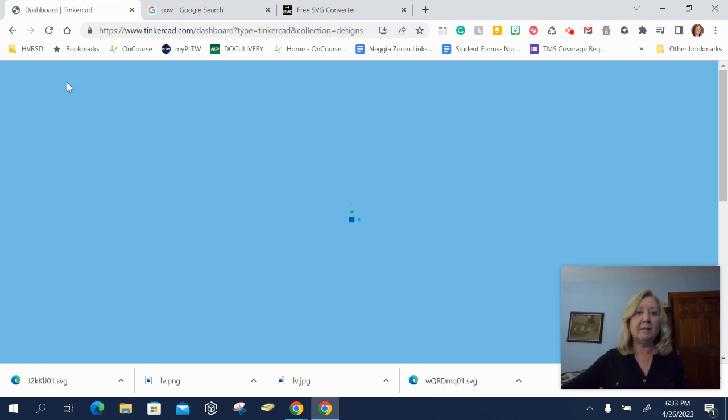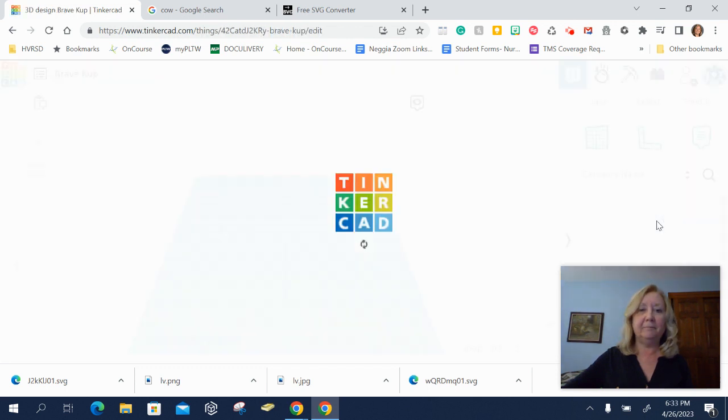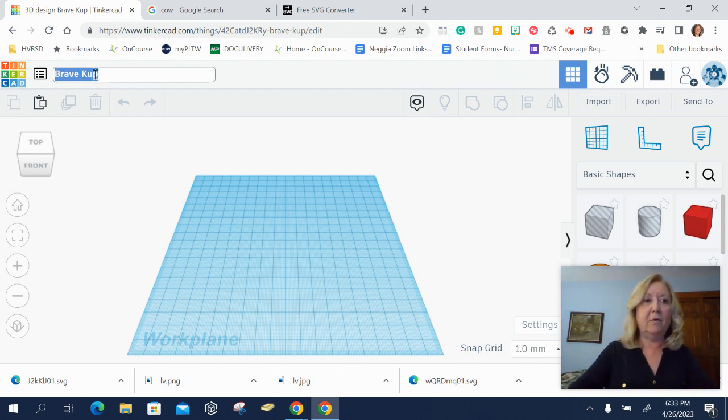Okay, I'm going to go into Tinkercad and I'm going to create a new 3D design. Once I'm in there, I'm going to rename it immediately. Okay, my company name is Villains Inc. and I'm going to make a keychain. So I'm going to give it a file name that makes sense.